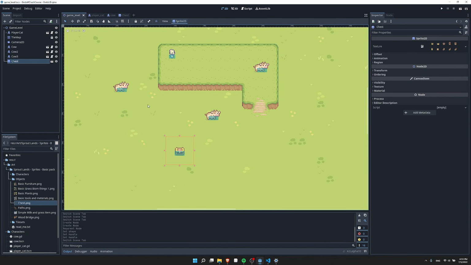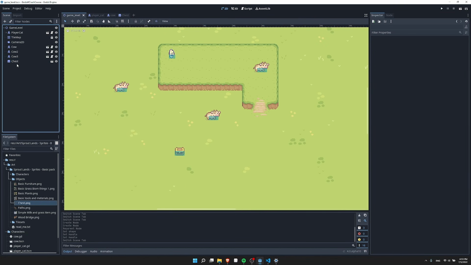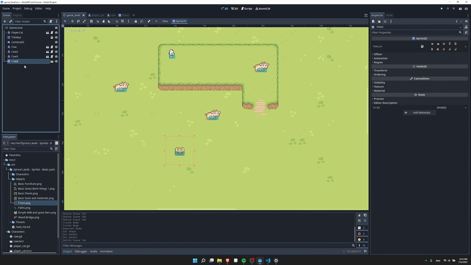And now if you want to create a whole bunch of these chests, just select the chest from the scene, hit Control D, and then pull the copy out. So Control D, now we have another chest. I can position that there. This one can be over here. And yeah, we can put that there.